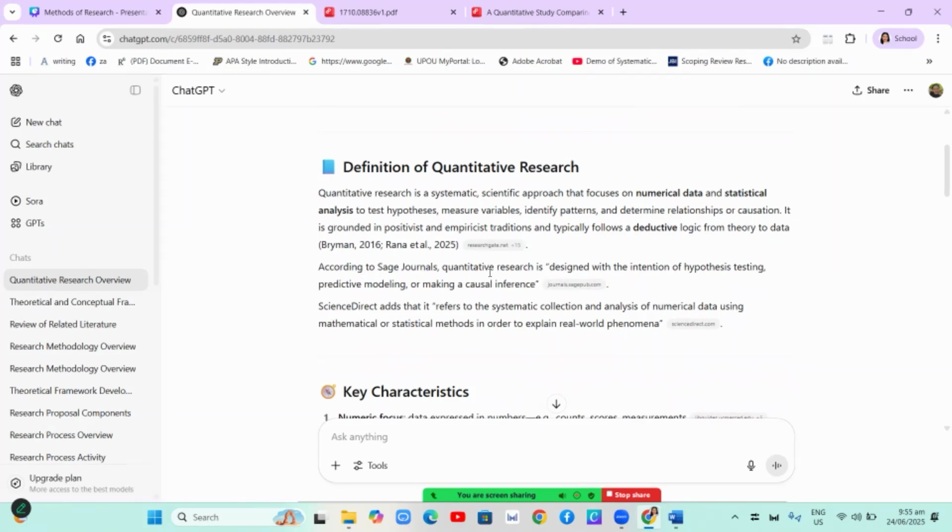According to Sage Journals, quantitative research is designed with the intention of hypothesis testing, predictive modeling, or making a causal inference. Science Direct said that it refers to the systematic collection and analysis of numerical data using mathematical or statistical methods in order to explain real-world phenomena.